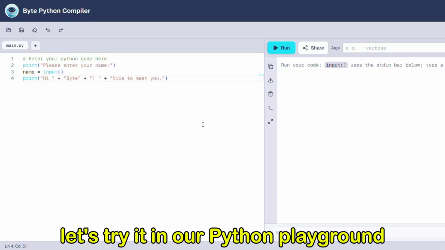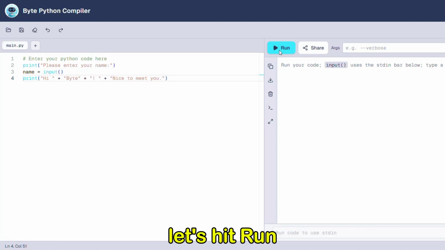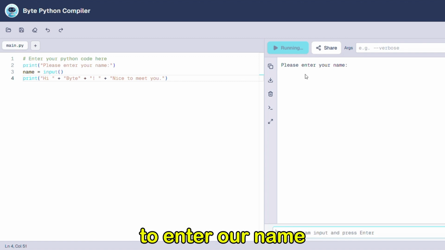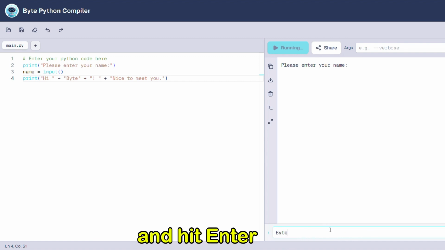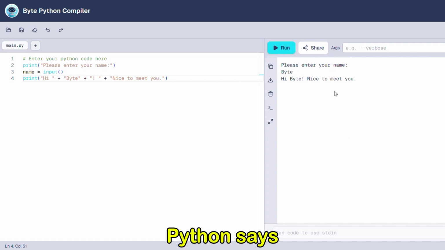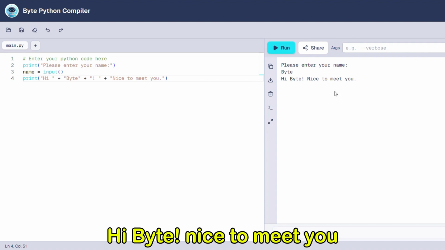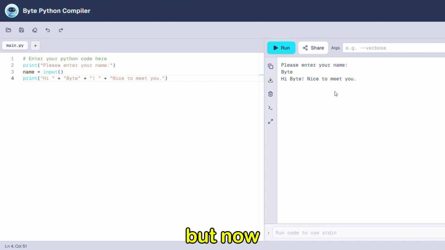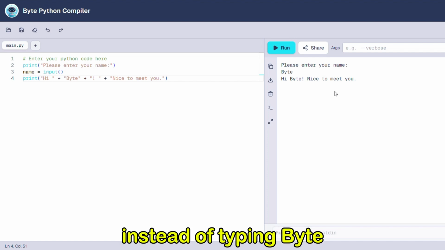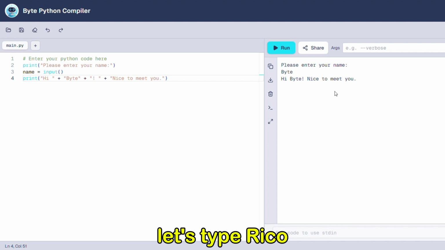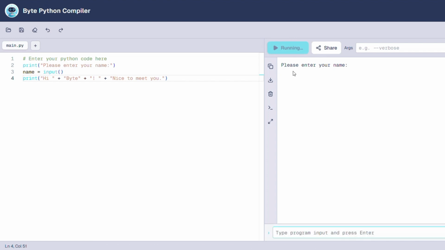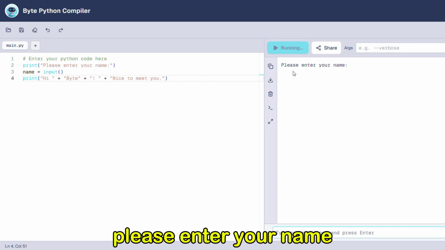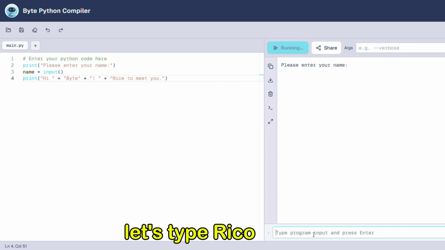Let's try it in our Python playground. Let's hit run. Now, Python is waiting for us to enter our name. So let's type Byte and hit enter. Awesome! Python says, "Hi Byte, nice to meet you." Perfect! But now let's try something. Instead of typing Byte, let's type Rico. Let's run our program again. Now we can see, please enter your name. Let's type Rico and hit enter.